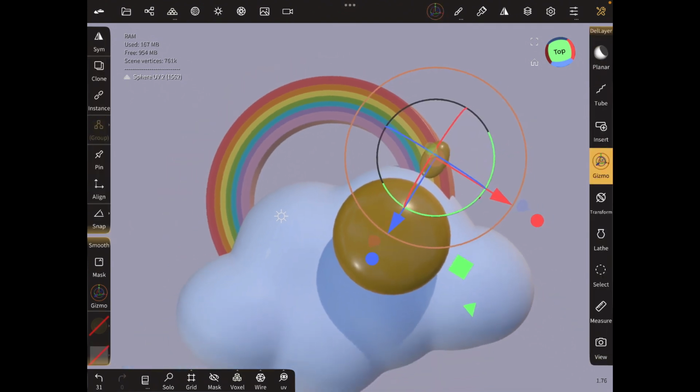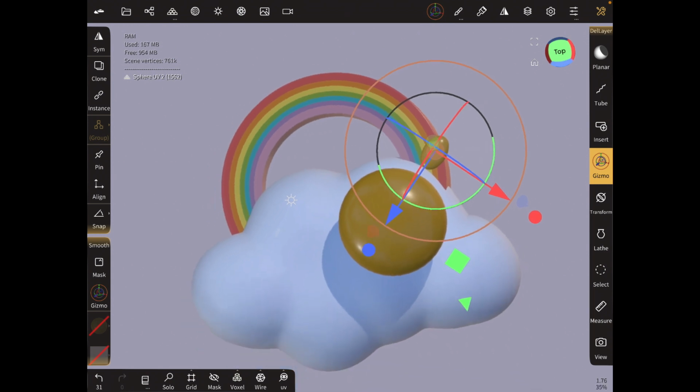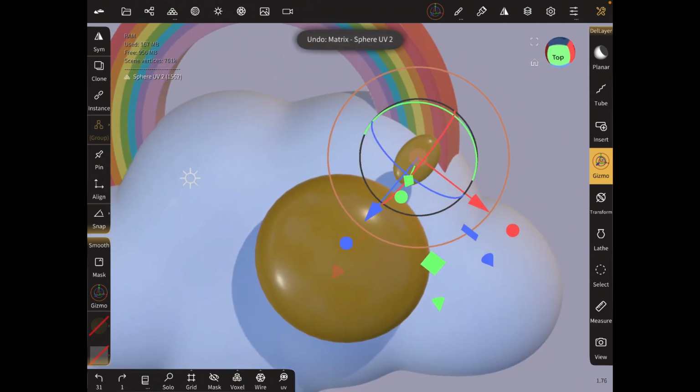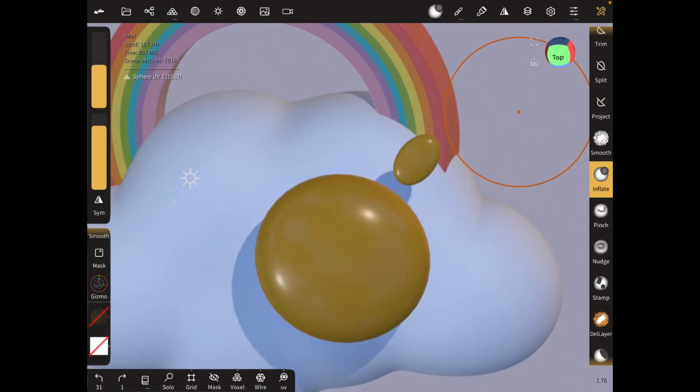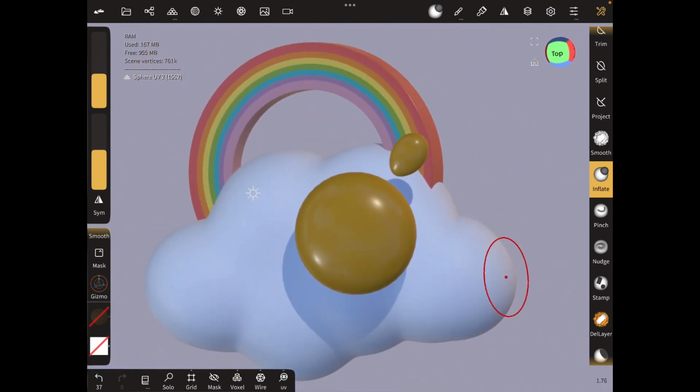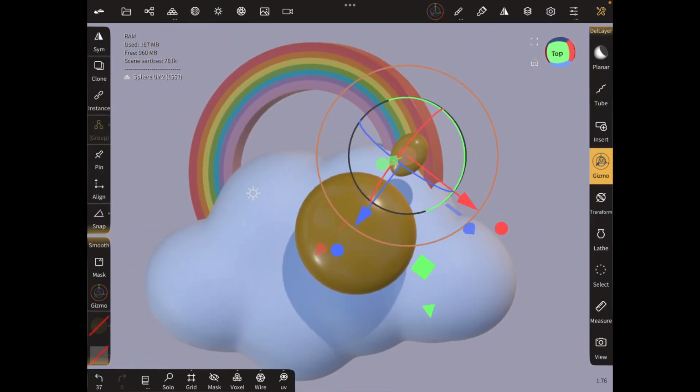I want the bottom bar to be a bit pointy. So I use the gizmo tool to first of all make it into this elongated shape, and then just going to use the inflate tool to make the top parts bigger than the bottom part, so the bottom part looks much more, yes, just like that, much more pinched in.